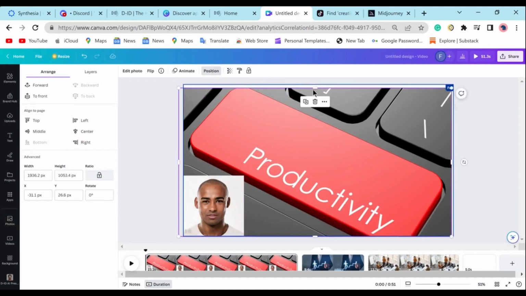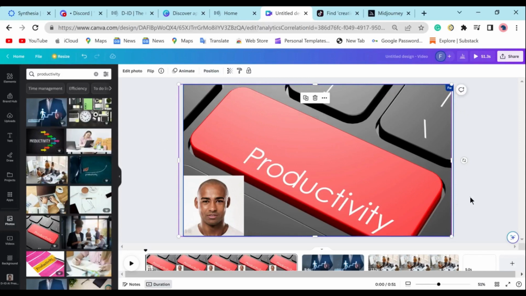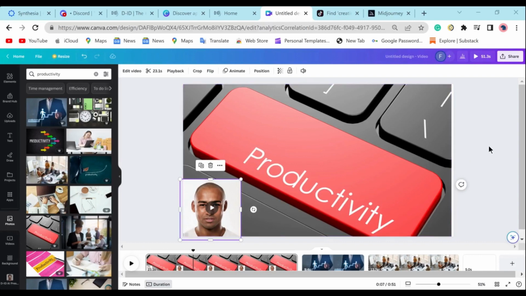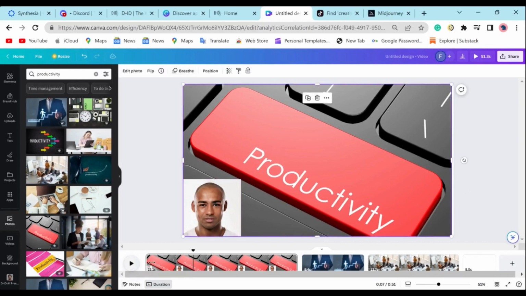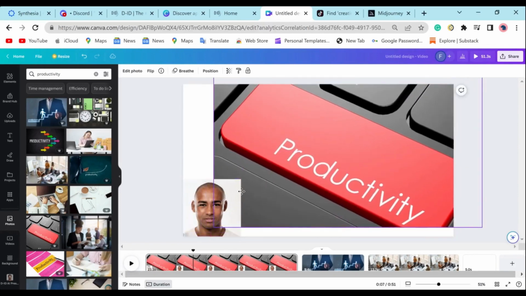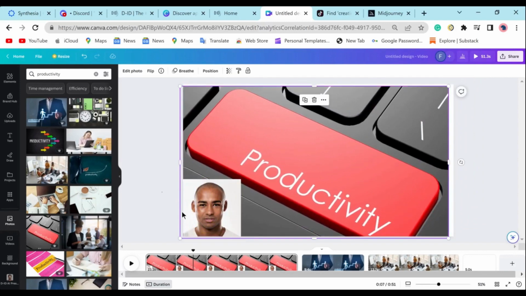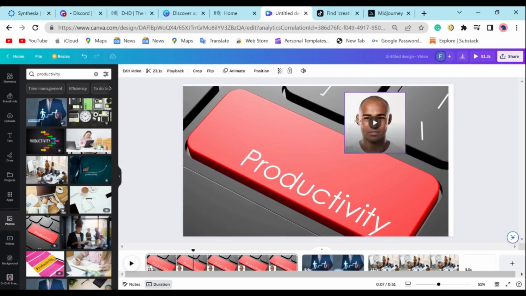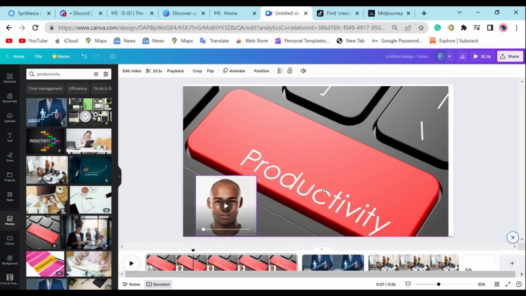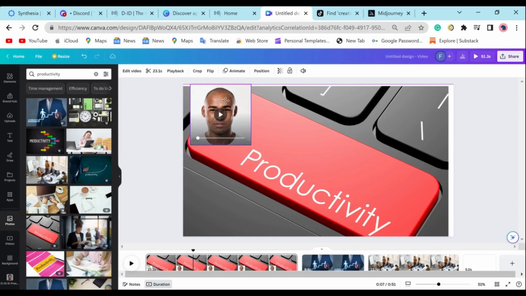Once you fit in the image that you want to use, you can as well animate it. All you need to do is click on animate, and you're done creating your background animation. Just go ahead and place the avatar on any area of your video. Highlight your avatar, and by doing so, you can have it at the center of the video, at the left corner or the right corner, the top or the far top left.